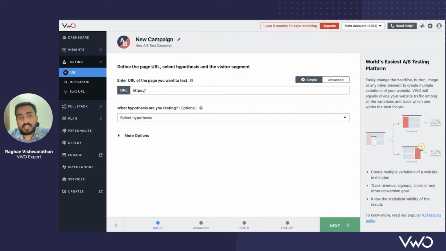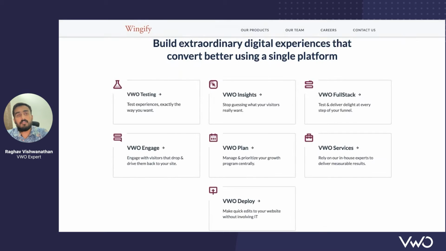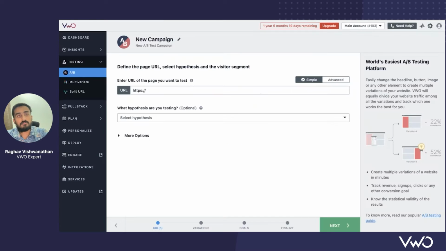To set up an A/B test, there are 4 steps that are involved. The first step is identifying the URLs that you want to run the test for. So I'm going to just assume the same URL for the purpose of this conversation.